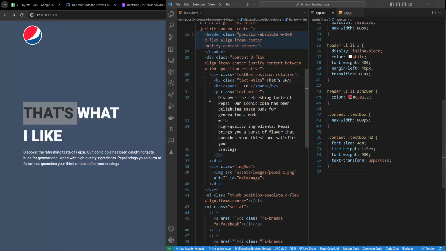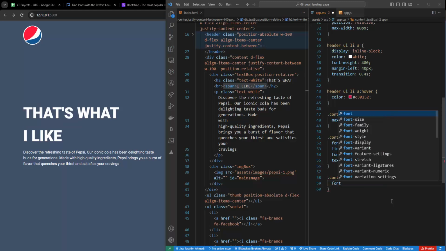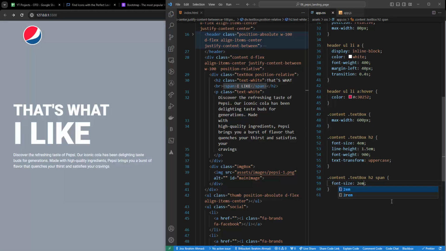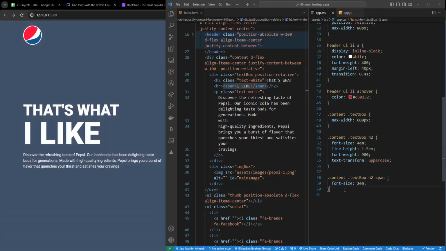And now the next thing is I need to work on our span that is inside here. So I'm gonna copy this one from here, and instead of h2, inside h2 I have a span. So inside here I'm gonna say that font size needs to be 2em, and let me save that. There you go.